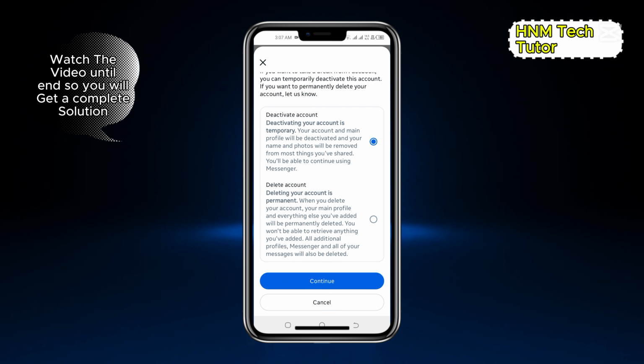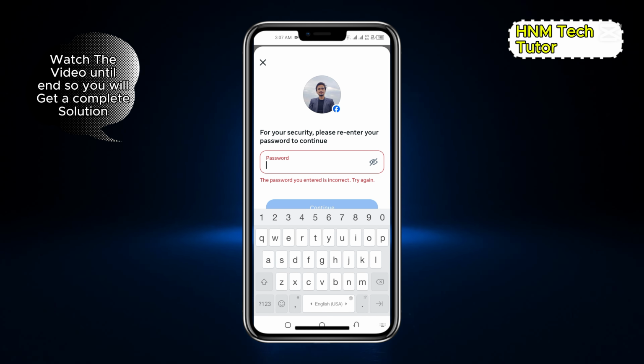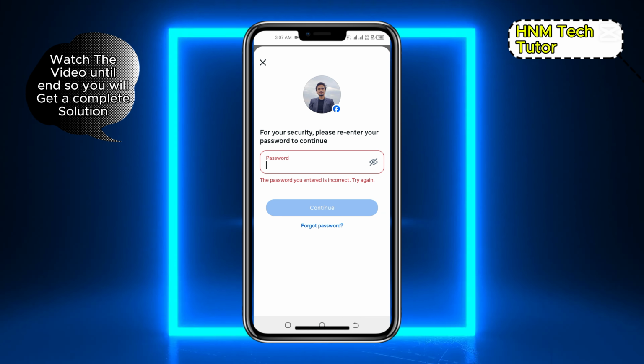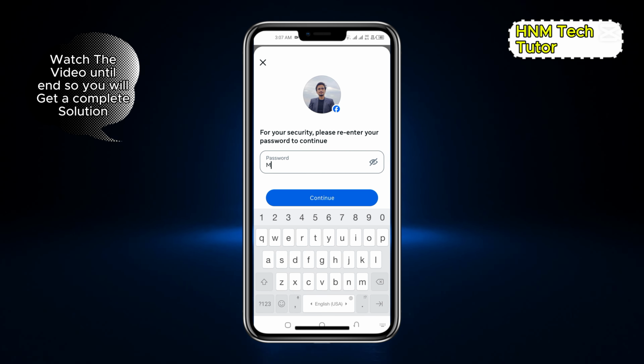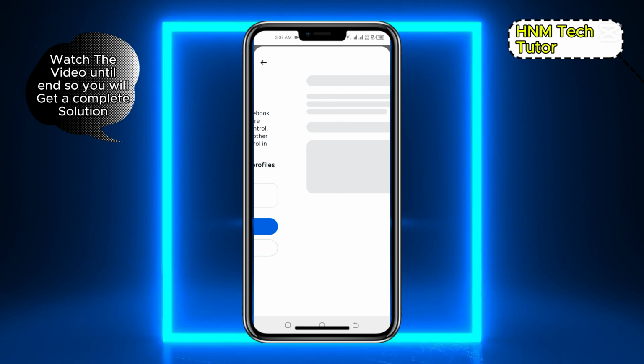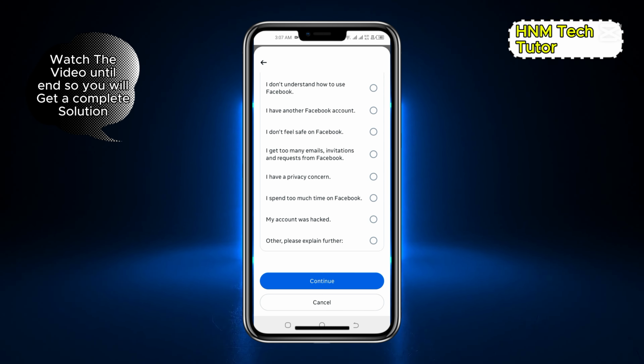Once you click on deactivation, it will redirect you to Facebook. Once it redirects to Facebook, just enter your password. As you can see, I am trying different passwords over here. It will then redirect me to the account whose profile I want to deactivate.